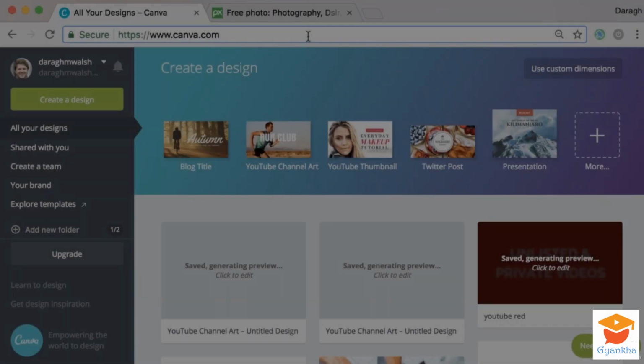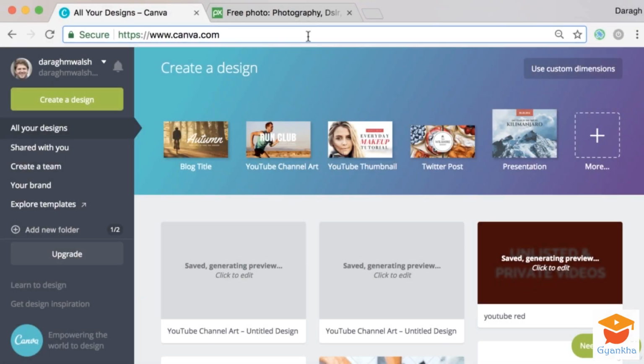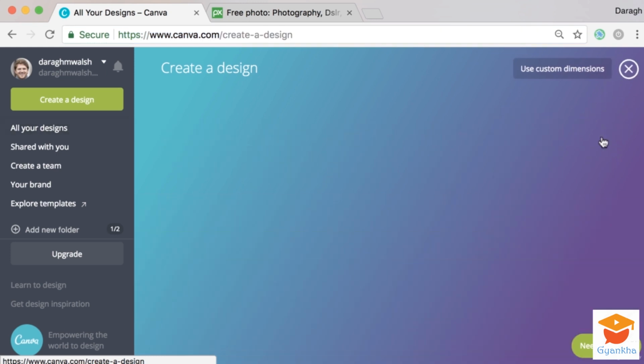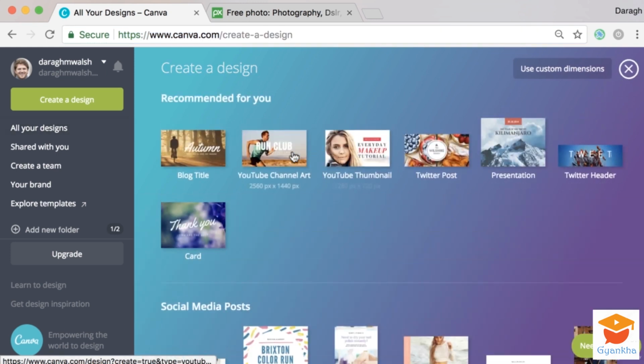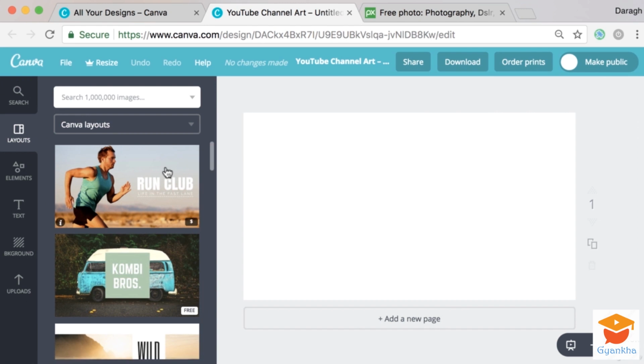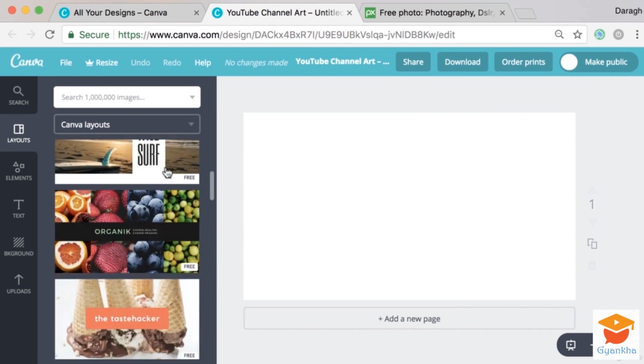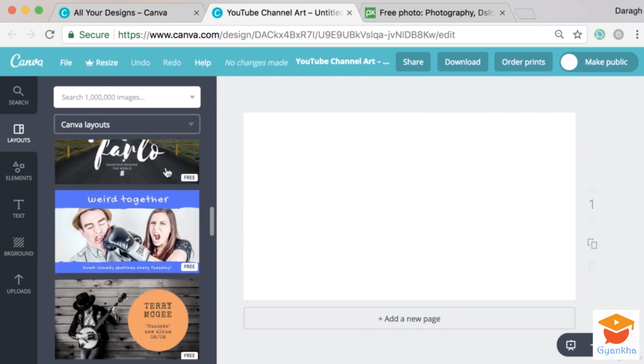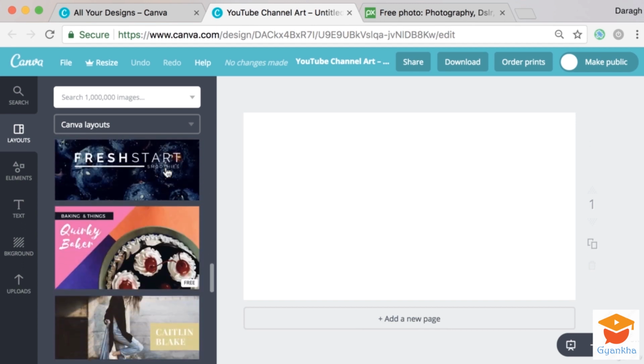To create your YouTube banner, firstly head over to canva.com, just create a free account and sign up. Then once inside, you want to come across and click on more here. And what we want to do is really use one of the YouTube channel art templates in order to make our YouTube banner. You can see on the left here, there are a lot of different banners that you can just use as templates to really get you started.